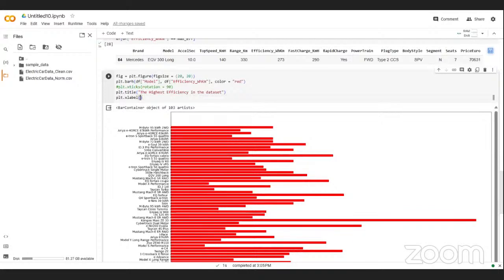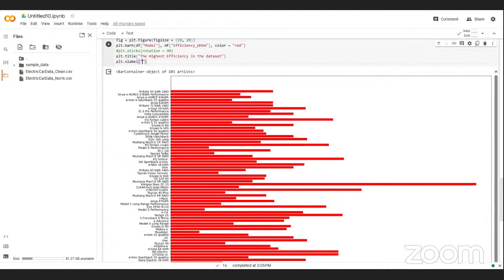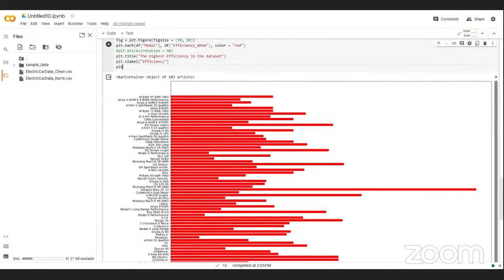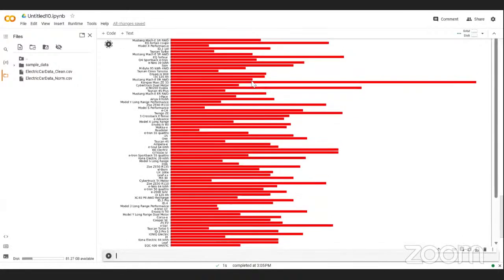So what's on the X axis? The X axis is the efficiency. And plt.ylabel. The Y label is the model. So if we run this, we have no error.